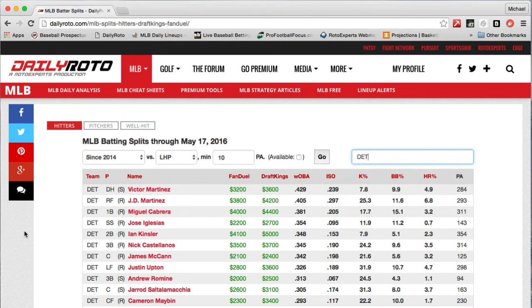So the ability to search by team is important, and that might help you kind of think of some stacks that you might want to take. Or if you're deciding, maybe I just want to take one specific player from a team. But if you search that team and you see there's a few guys in the order that have really good numbers in the same split, that might get your mind going towards some sort of mini stack.